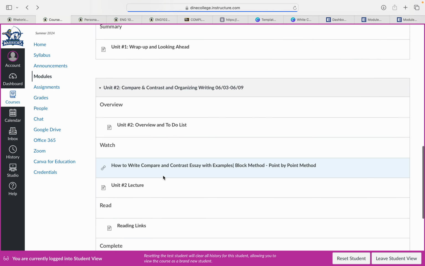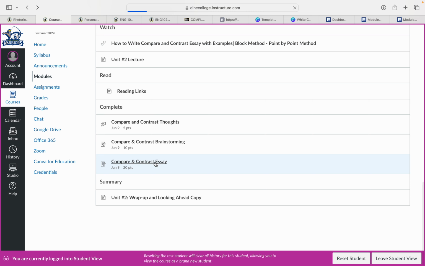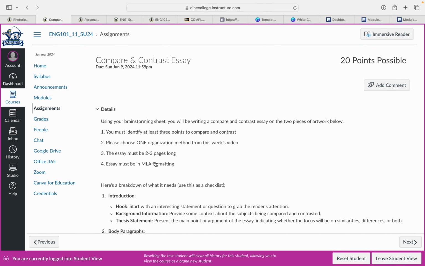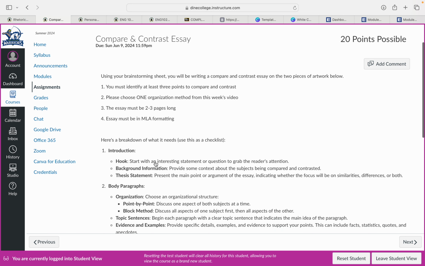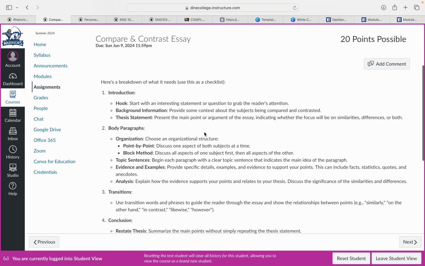The third assignment is where you're going to take all of those thoughts and you're going to create it into an essay. And I'm asking you to choose one organization method. I'm asking you to identify at least 3 points, because those are going to be your 3 body paragraphs. And here's a checklist. So use this as you're writing.